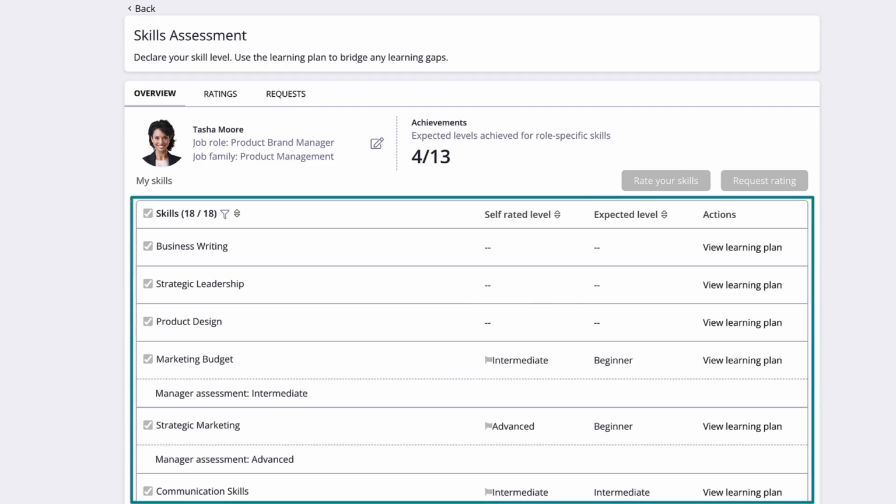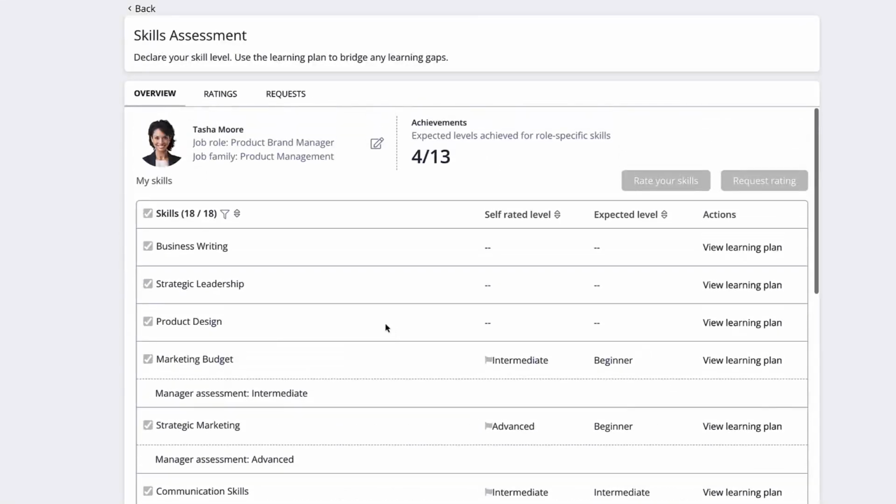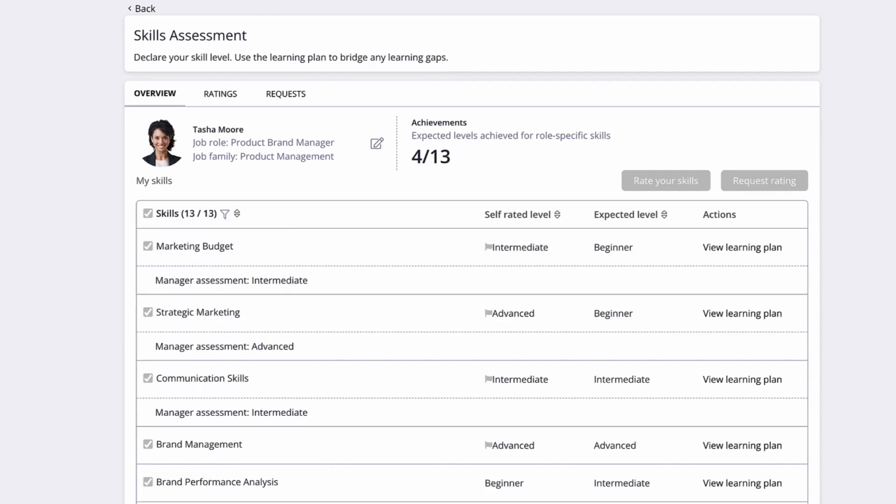Down here, you'll see a list of your skills. If you want, you can use this filter to focus on a specific type of skills. For each skill listed, it shows your self-assessed level versus the expected level, and then actions you can take to move up a level. We'll talk more about that in a minute. If you're not sure what a level requires, hover over it for a description.